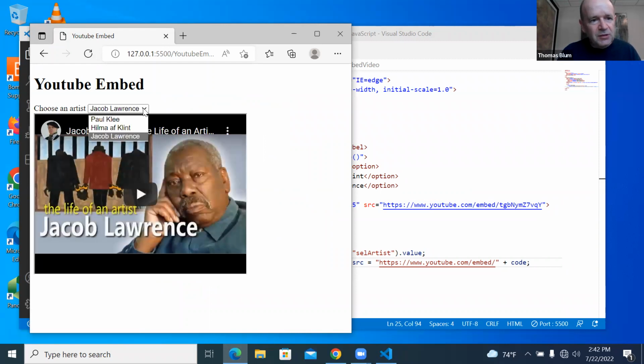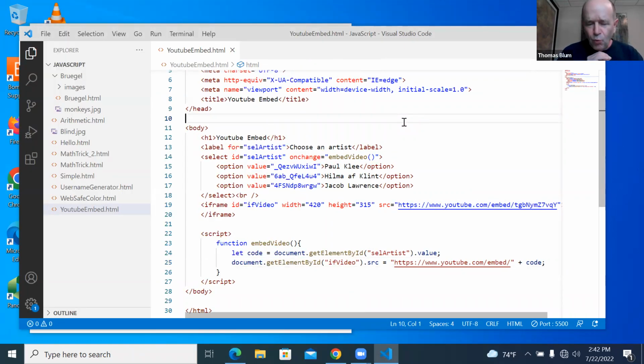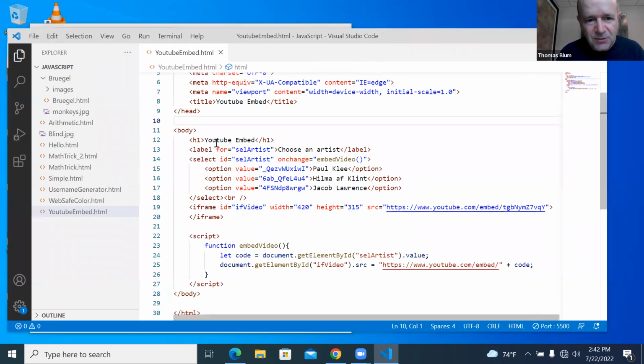And there's the Jacob Lawrence, and there's the Paul Klee. I want to give you some warning here, which is that when a creator creates on YouTube, they can mark their video such that you're not allowed to embed it on your page. Maybe they're making money on the video somehow, and they don't want you to embed it on your site and mess with that in any way. I don't know if that does mess with that in any way. I don't know the economics of YouTube, but anyway.